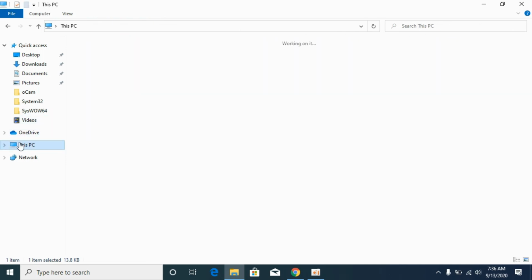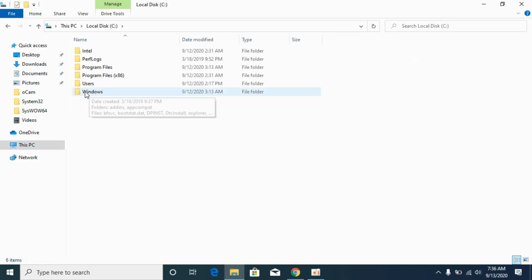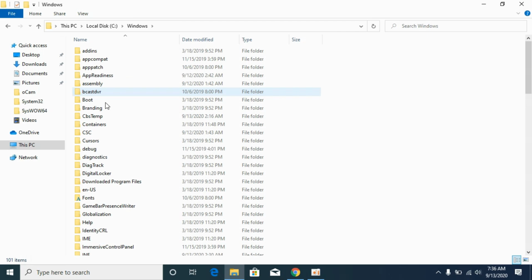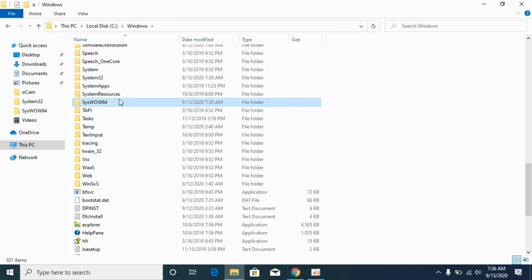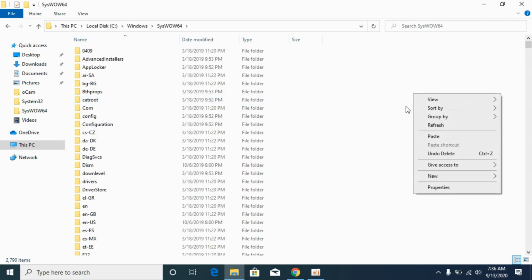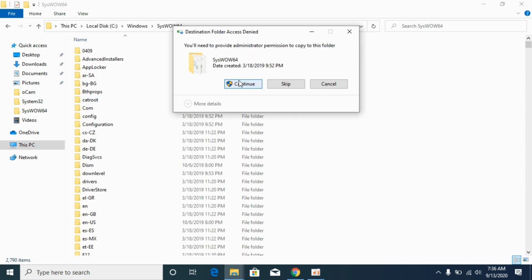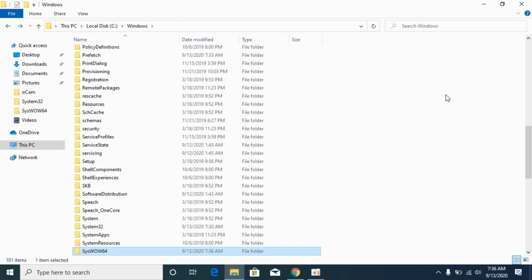Go to This PC. Go to local disk C. Go to Windows, where your Windows is installed. Scroll down below and go to SysWOW64. Open it and paste the 32-bit DLL file here. So, go back. We are done with solving the problem for the 32-bit operating system. Those people can simply restart their PC and their problem will be solved.